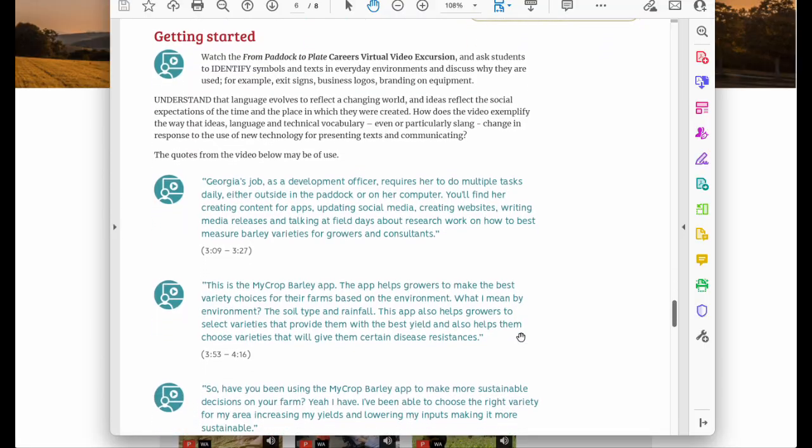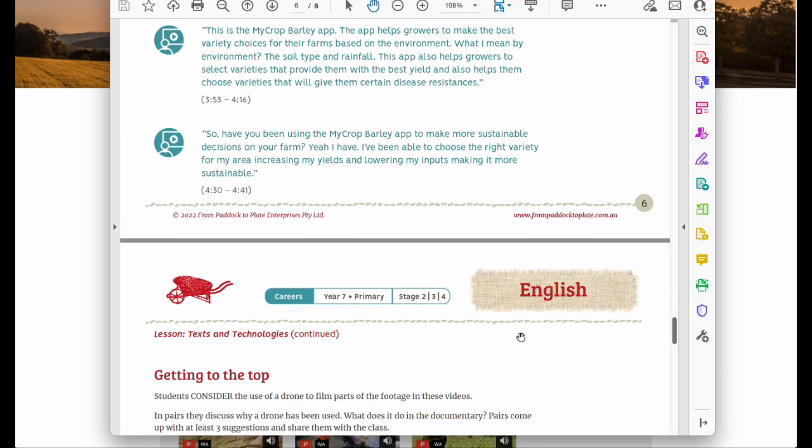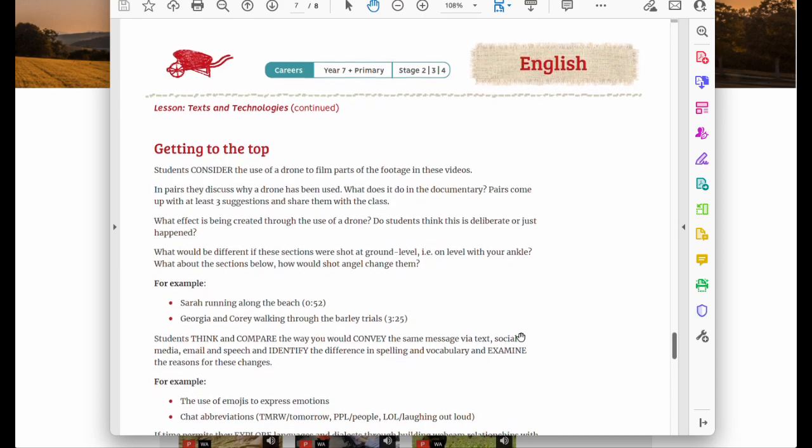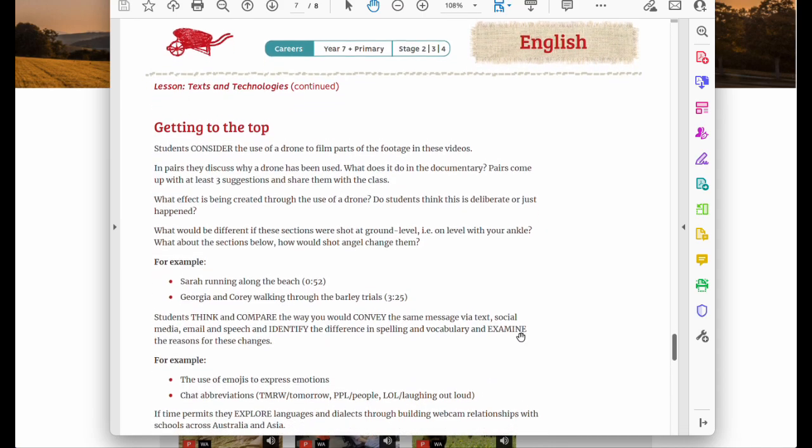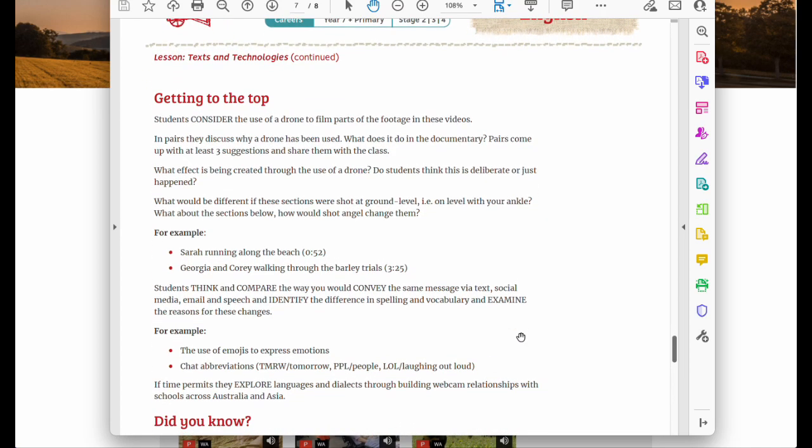If we scroll down, you can see we've divided it into sub-lessons. So getting to the top is a sub-lesson. Students consider the use of a drone to film parts of the footage in these videos. Now, keep track of that thought. We're going to return to that in a minute.